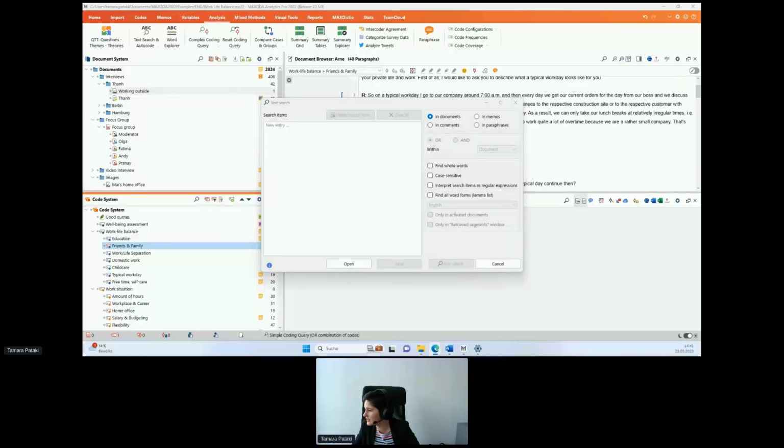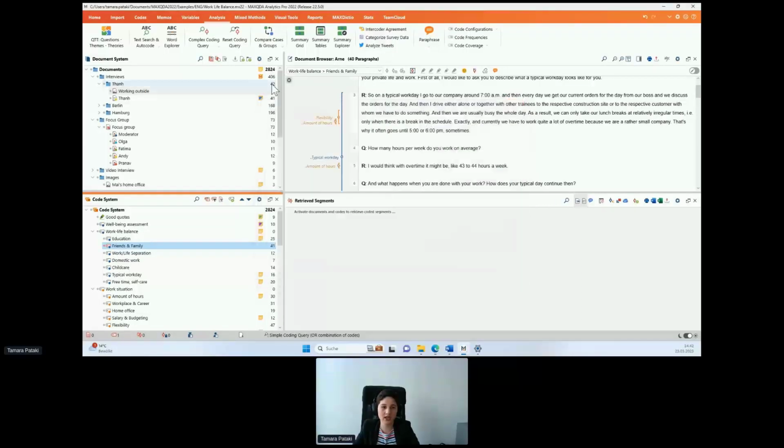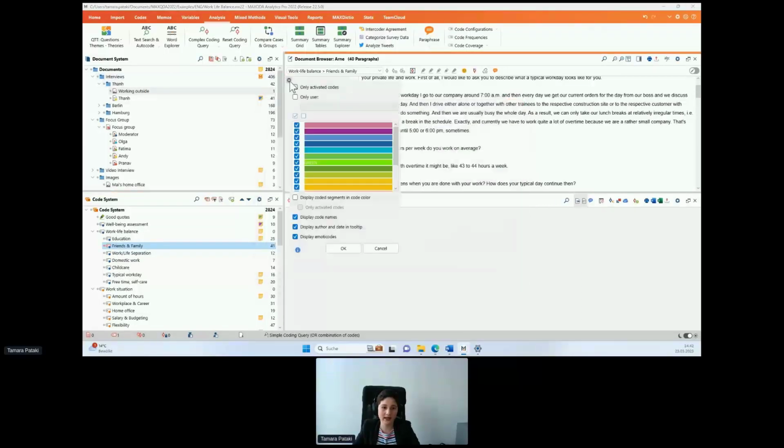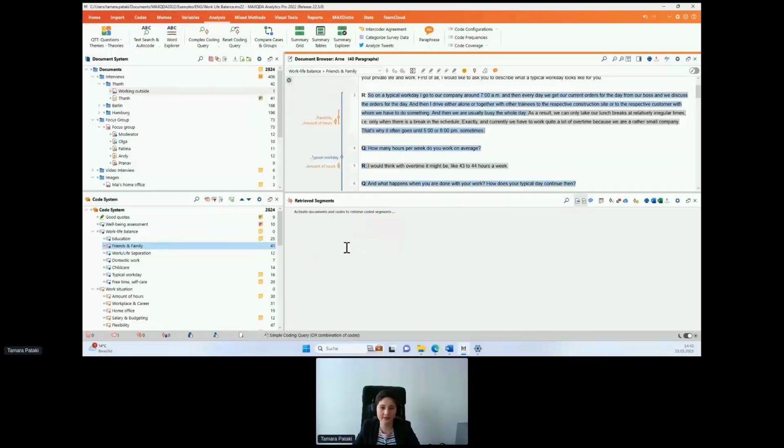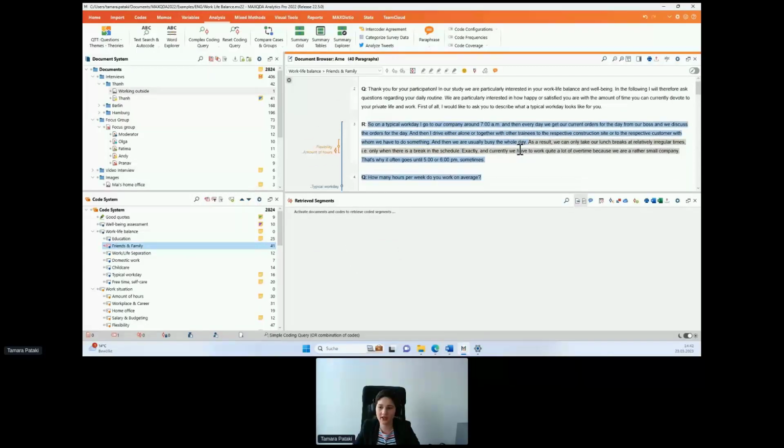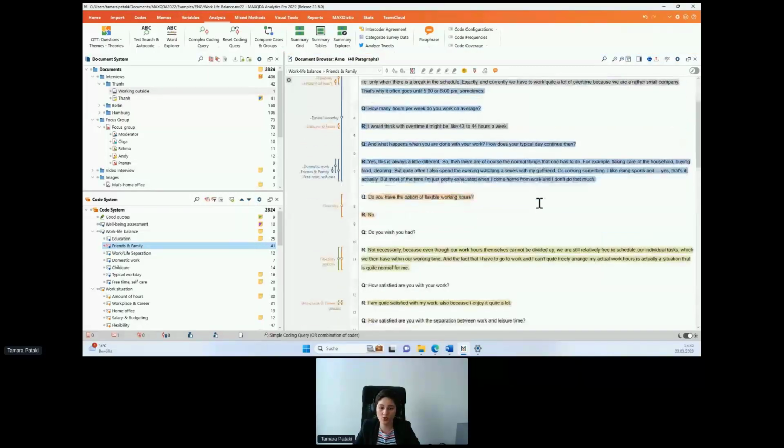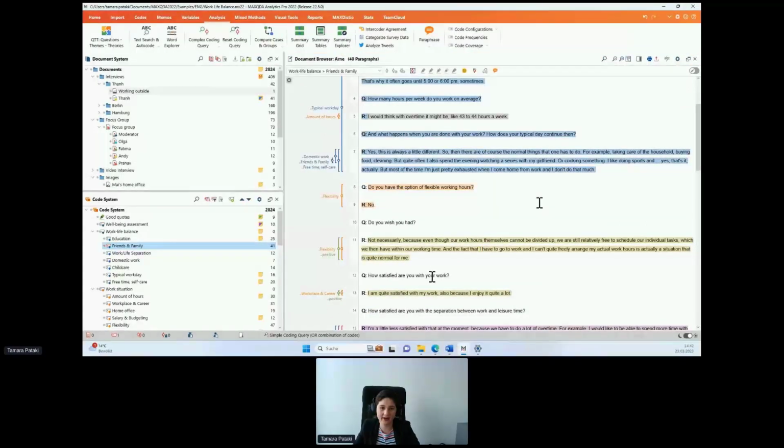And then Bill is asking, in the document browser, can I highlight all of one code? For example, I want to see all text coded as autocode friend. So in the document browser, you have the chance to display coded segments in a code color. And then if I turn that on, I can see all codes displayed in their colors.